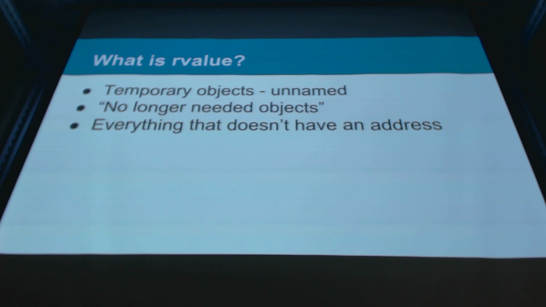So, what is an Rvalue? I will not tell you the definition of Rvalue, because if I had to read the definition from the standard, it wouldn't be a good idea. So I will just give you some hints. Firstly, every object that is temporary and unnamed is an Rvalue. For example, the number 42 is an Rvalue because it doesn't have a name.